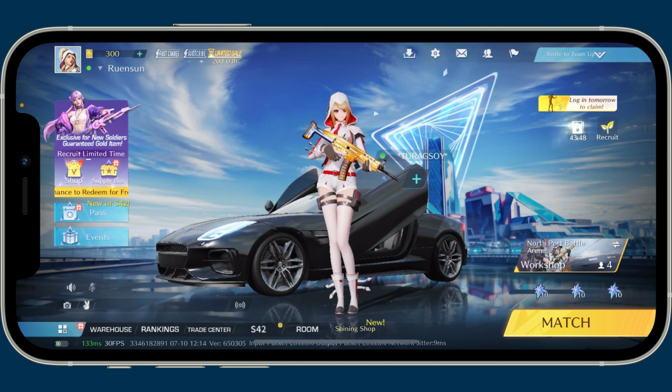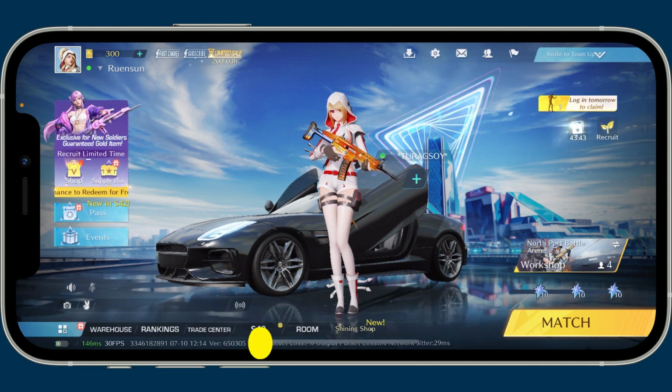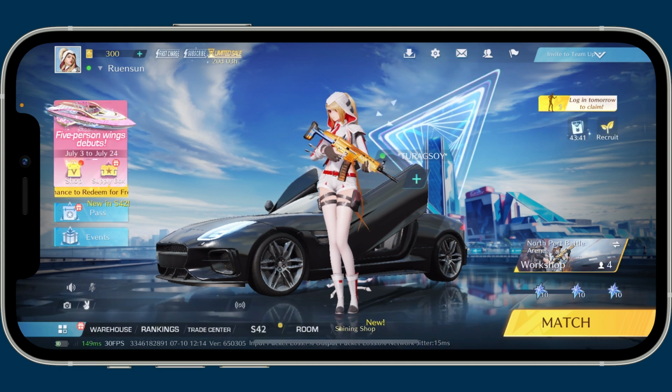Today in this video we will be learning how to enable Gyroscope on Knives Out game. If you want to enable Gyroscope on Knives Out, then follow along till the end.